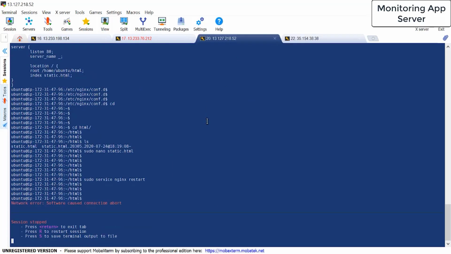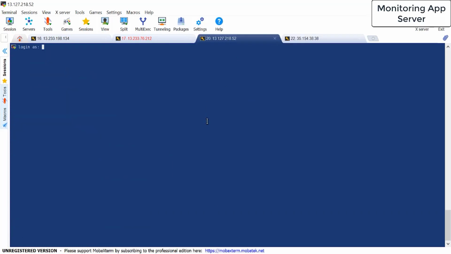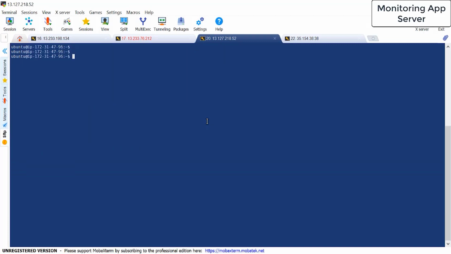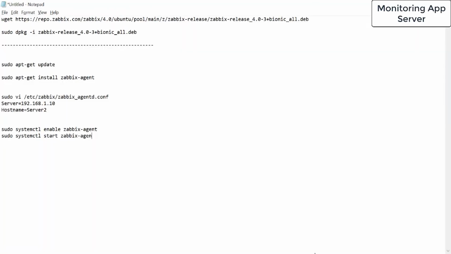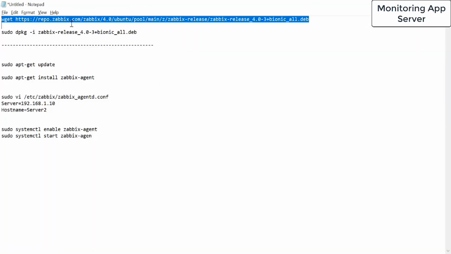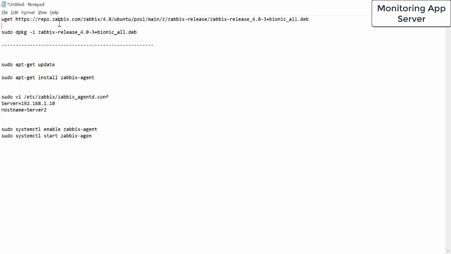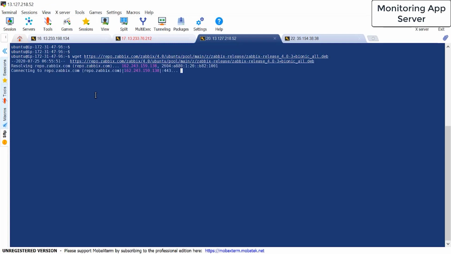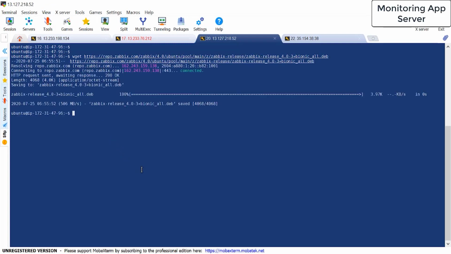Well, I guess it's already open. Let me just re-log in here. Okay, the first thing that I need to do is enable the apt repository for the Zabbix agent. For that I have curated one command list. I need to copy this. I'm going for this Debian package for the repository. I'll just paste it.